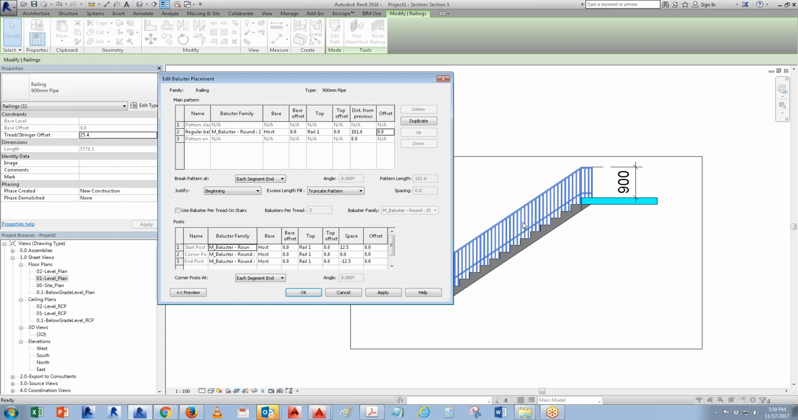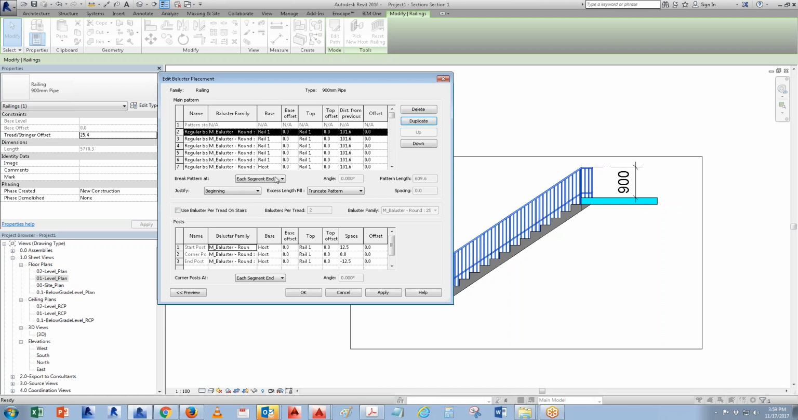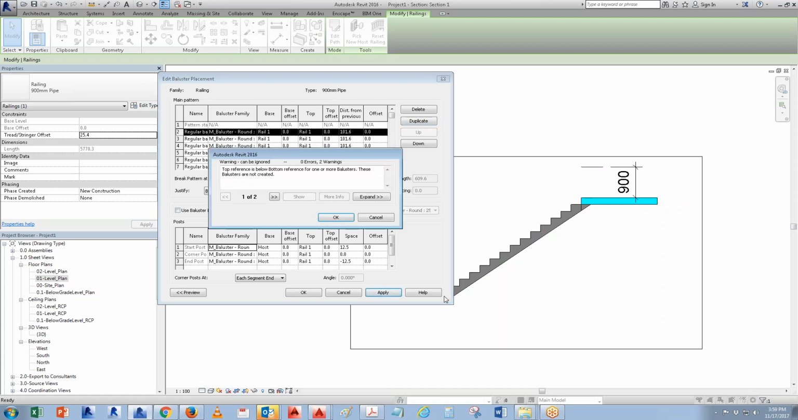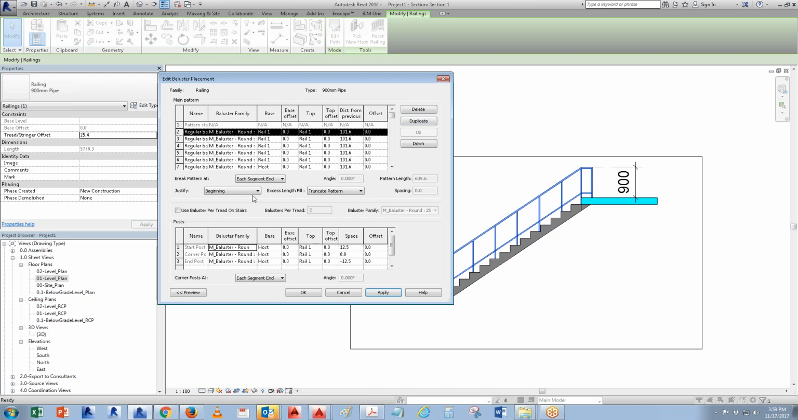Okay. Now, if you wanted to do something in the middle and then have one baluster that goes all the way down, there's a trick to this. What you do first is duplicate this, and the base, I like to change it to rail 1. And you duplicate multiple times. Let's say I want 5 of that, and then one of them is going to be host. The minute you hit apply, it's going to do that. That's fine. So what you could do is say none and then truncate pattern. Okay, it does that. I don't know why it does that.